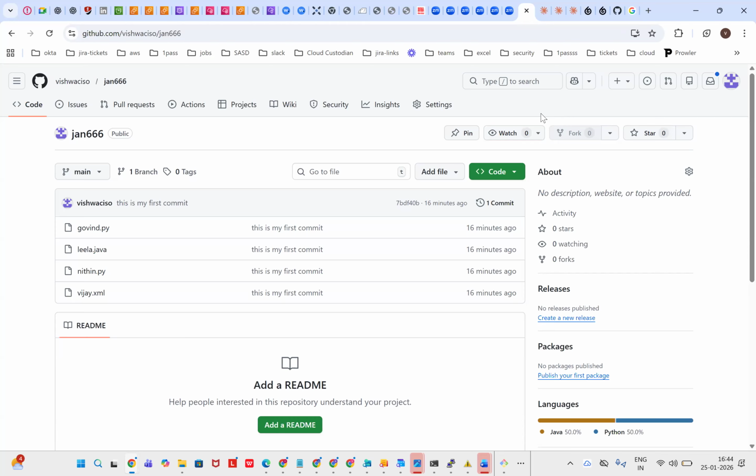Sir, just one question. Right now, you have created this Jan 666 repository using SSH. Tomorrow, if a new member joins my team and wants to work on this repository, creates a new branch and a new file, does he have to use the same SSH key to push that code, or will it be automatically taken? Great question.